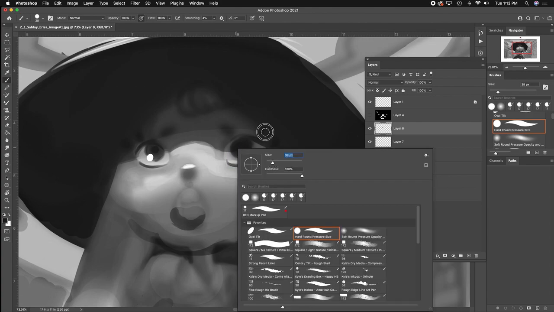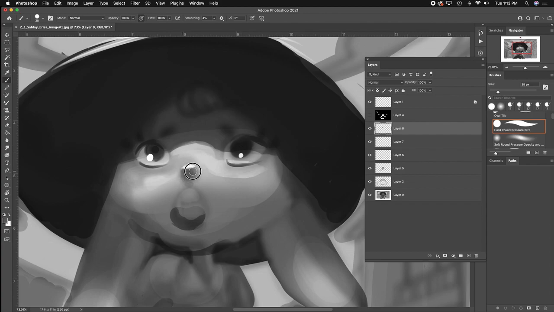So, as cool as the blend mode is and as cool as the things that you can do with it, you still have to go back in there and add in all the extra details that you need to add and keep blending on top of it.